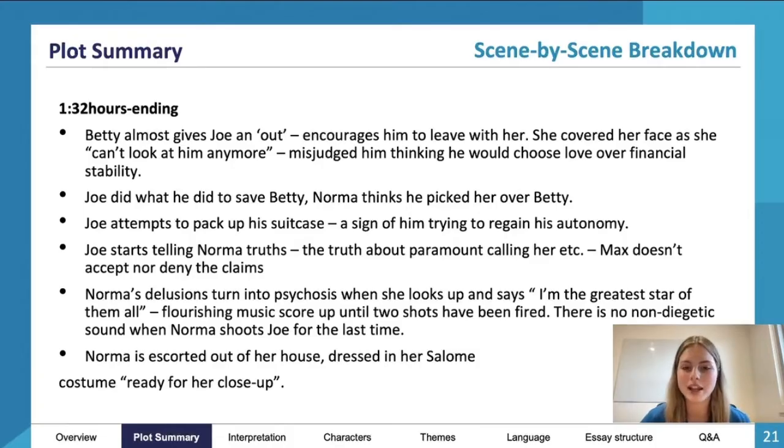As Max is not denying this, and she's had Max for a longer period of time than Joe, and Joe's telling her stuff that she doesn't want to hear, we can see how she will definitely lean into Max's, not suggestions, but he's not accepting or denying the claims.